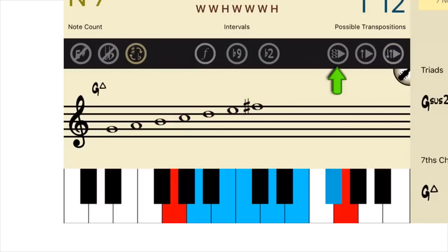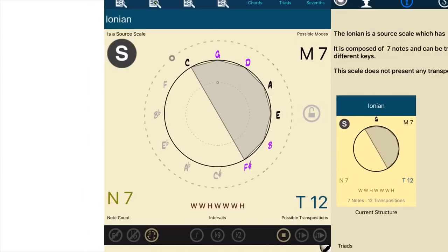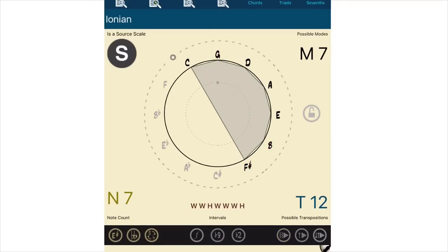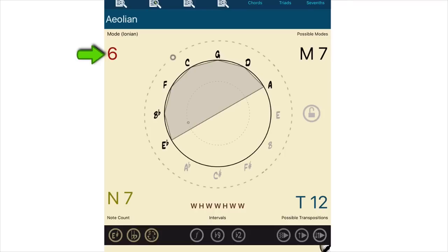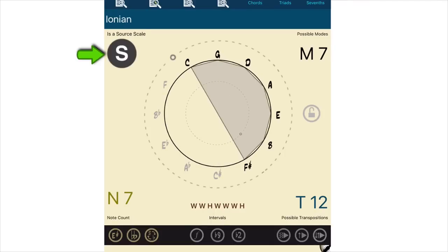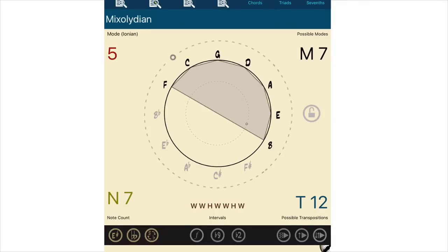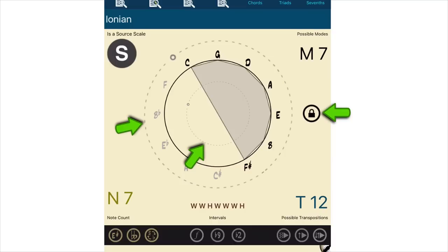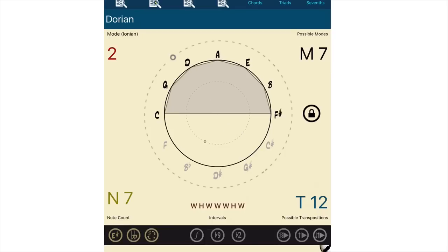Play the chord here. You can browse all the modes of the Ionian scale by rotating the inner circle. Now you can see the mode number here. So Mixolydian is the 5th mode of the Ionian scale. So this is G mixo, G Dorian, G Aeolian, and so on. Lock the outside circle to the inner circle to browse all the modes of the G Ionian. So G Ionian turns into D mixo, etc.